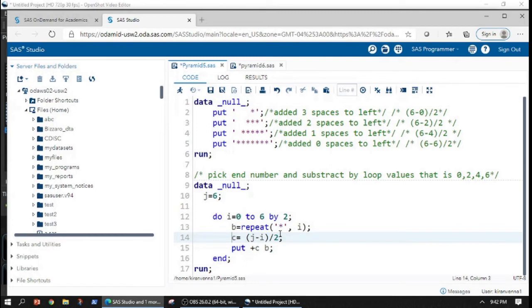Now the value of i will be 4, which means we are going to have 5 stars for b, and then j minus i, that is 6 minus 4, that is 2, divided by 2 becomes 1. Means the value of c is 1 in here. So we are going to add 1 space and we are going to have 5 stars from here, so that we are exactly emulating this particular style.